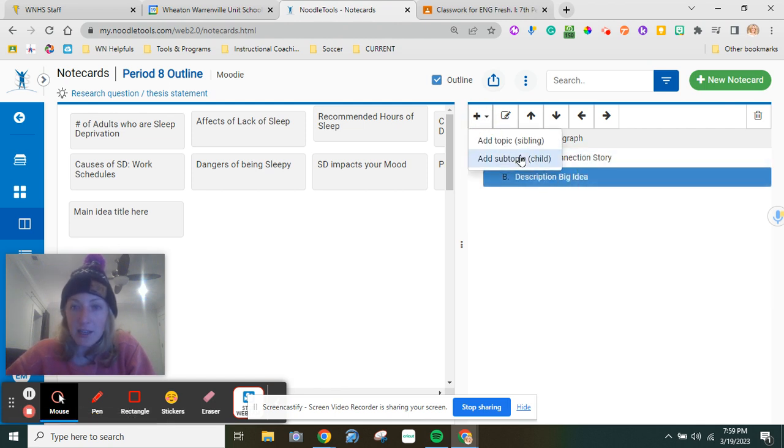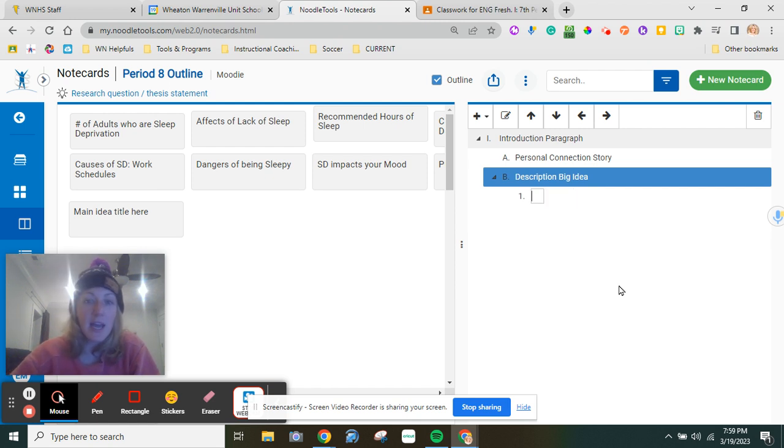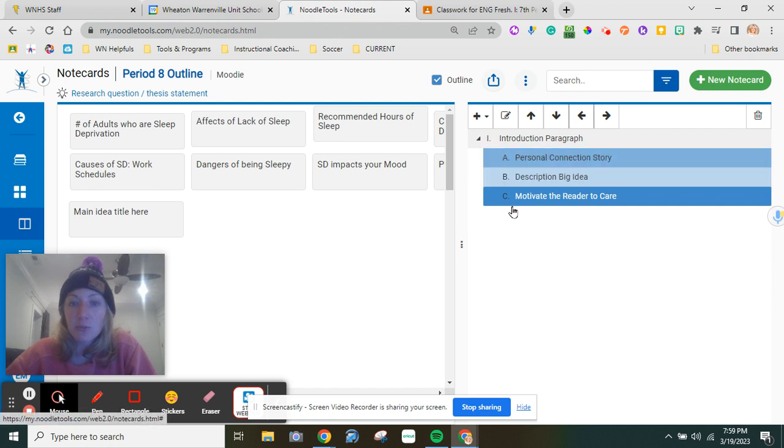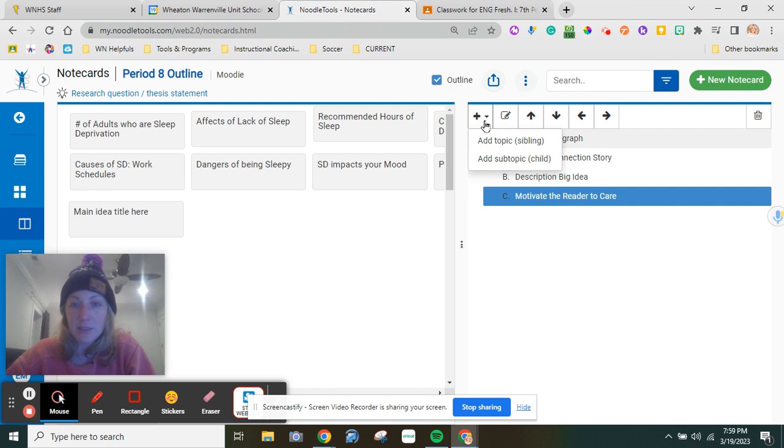If I were to add, as it says here, a child, it's going to indent it or make it another, more specific subtopic of letter B. And that's not a big deal. I can always fix it. So I'm just going to put motivate the reader to care because that's my letter C according to my outline. But you can always just move them by highlighting it in dark blue and then using these arrows up here to actually move it over to the correct space. So that's why it doesn't really matter if you click add a child or add a sibling, because you can just move them over. If you add too many, you can always just delete it right here.